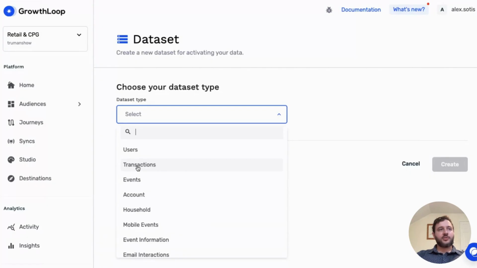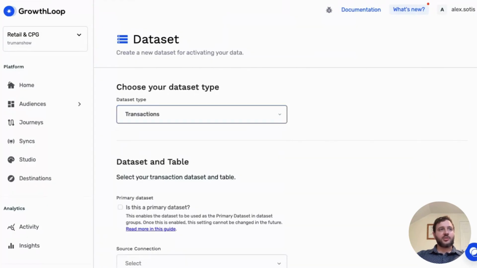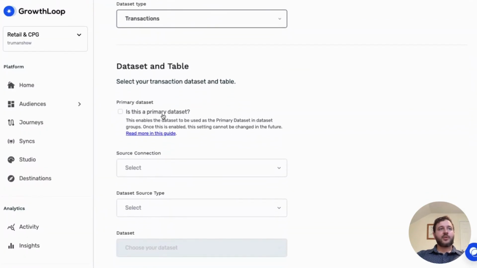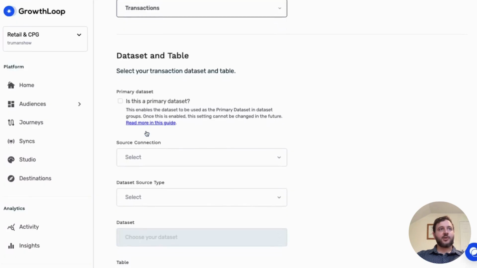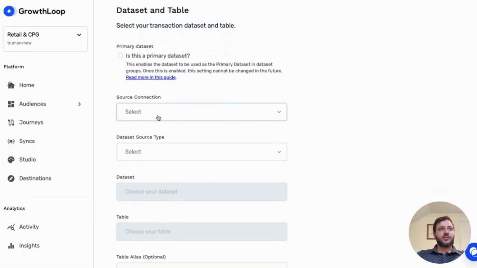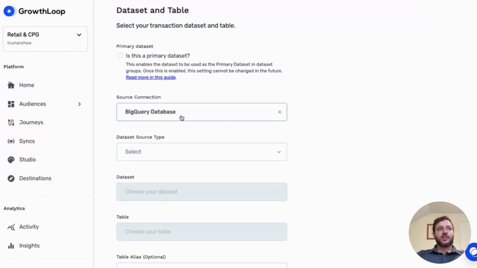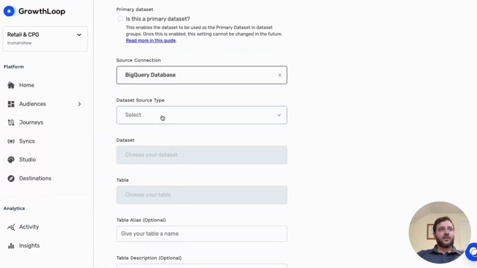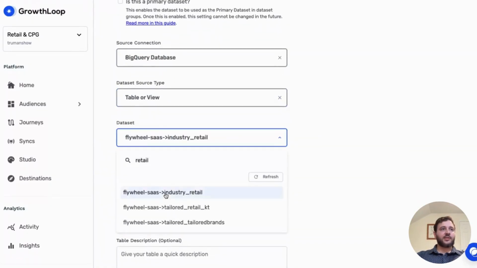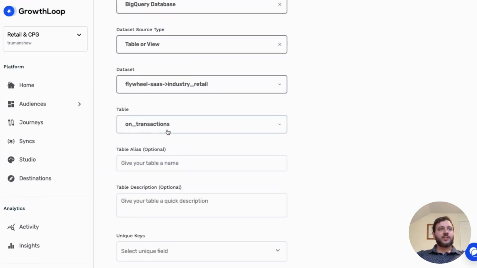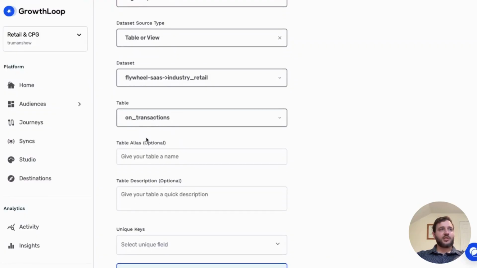So let's say we're going to add our transactions table to join to the customer table that we included during setup. I'm going to skip over this primary dataset checkbox for now, but we will come back to that and explain what that means. So I'm going to choose my source connection. This is going to be essentially the service account that was created during the onboarding steps, but GrowthLoop can support more than one service account. Then we'll select table or view. Then we will select our BigQuery project and dataset. Now we've selected our table name, which is transactions.